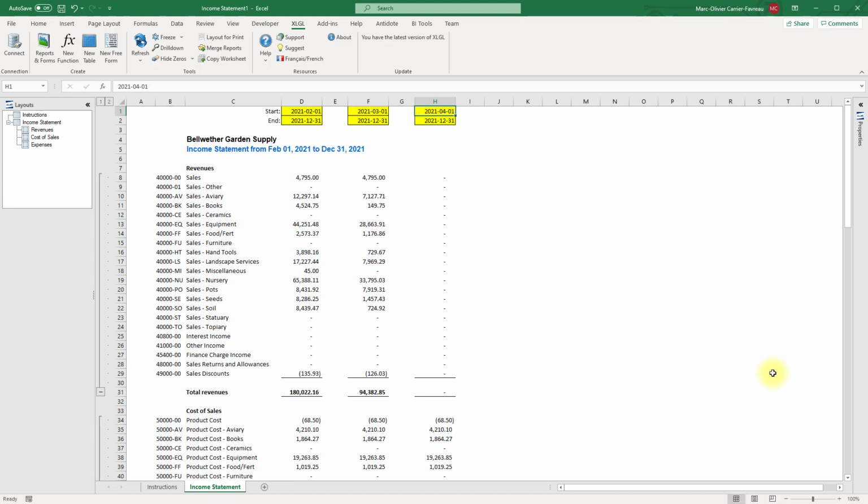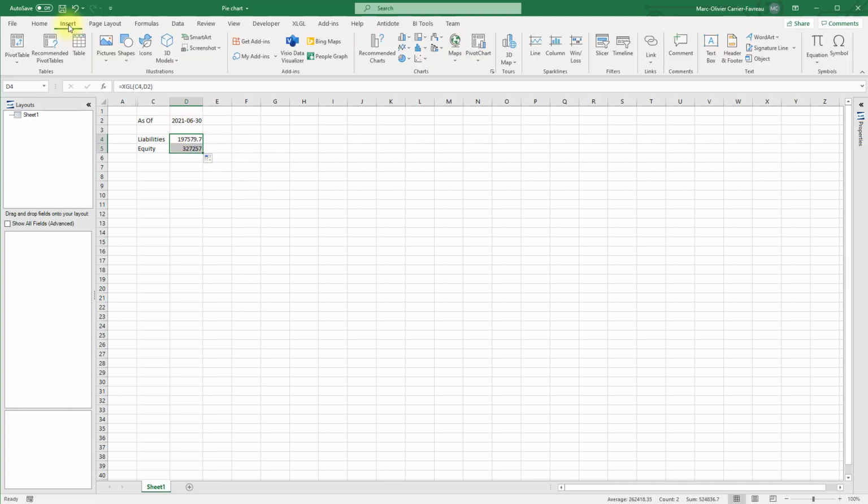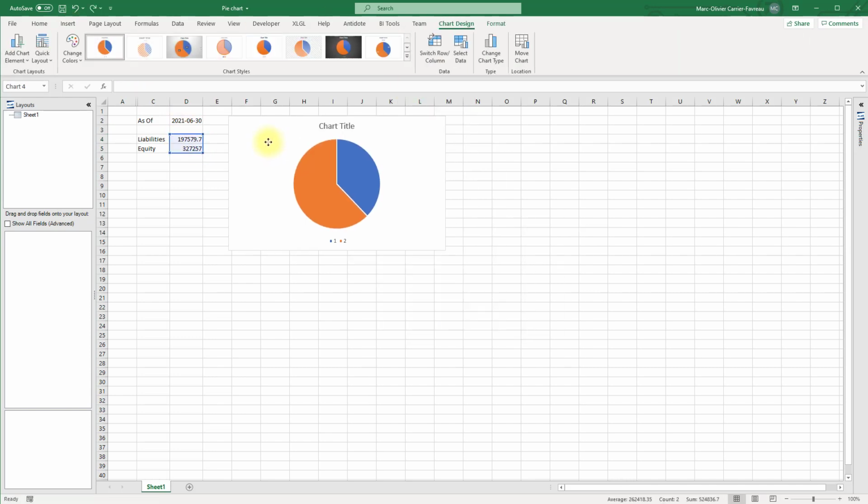Worksheet functions also give you a lot of freedom in how you want to organize your report and limit the amount of data being brought into the workbook. For example, let's say we want a pie chart showing the allocation of liabilities versus equity at a given date. To create such a report would normally require a complex query and much data manipulation. With XLGL, we'll just enter a simple formula that says we want total liabilities and equity at a given date. The rest is simply Excel formatting.